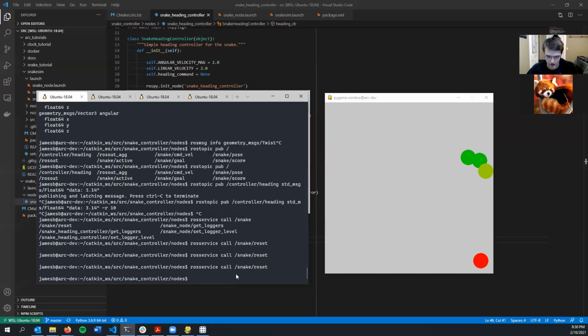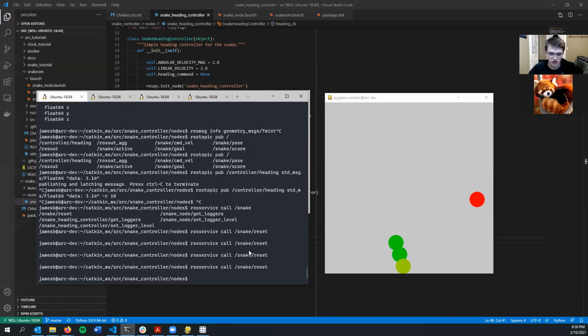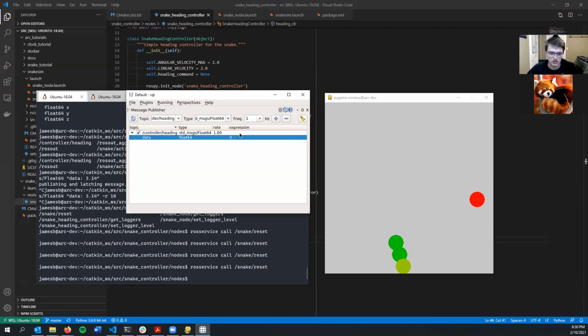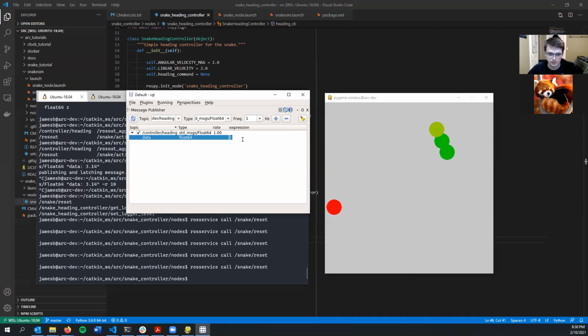So we can give it something else. And let's say that we want to change it. And so maybe if I were fast enough, we could prevent it from crashing into itself, crashing into the wall and dying. But evidently I'm not. Yeah, evidently I'm too slow.